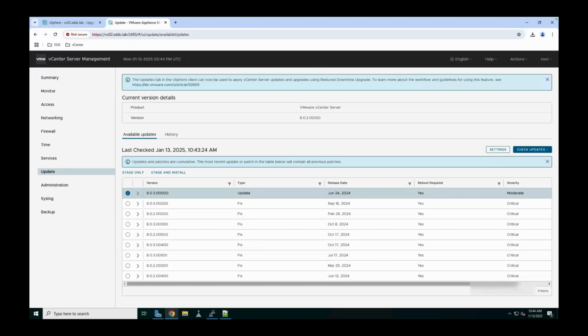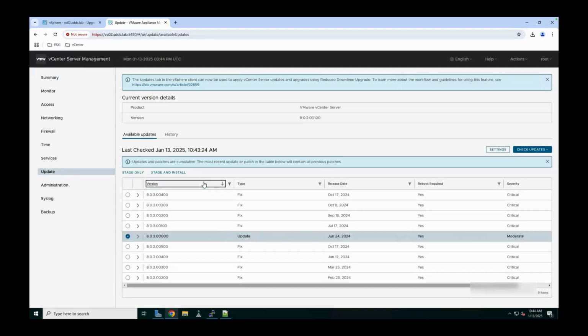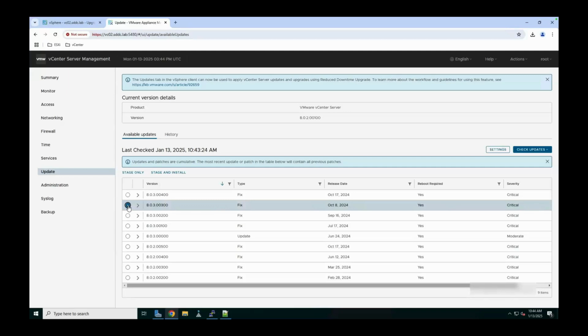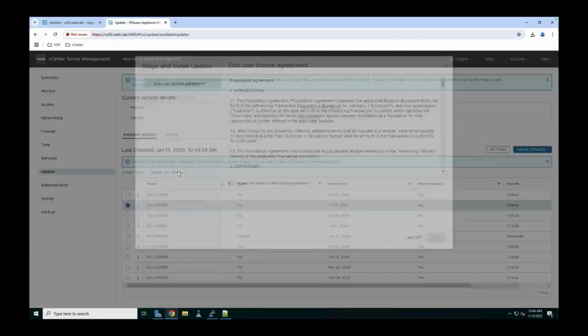You can see from 8.0.2, we have several different versions. So I'm going to sort by the version number. And I know that the version I need to be on for this particular convert process is version 300 of the appliance. I don't want to go to 400 just because it's outside the BOM.